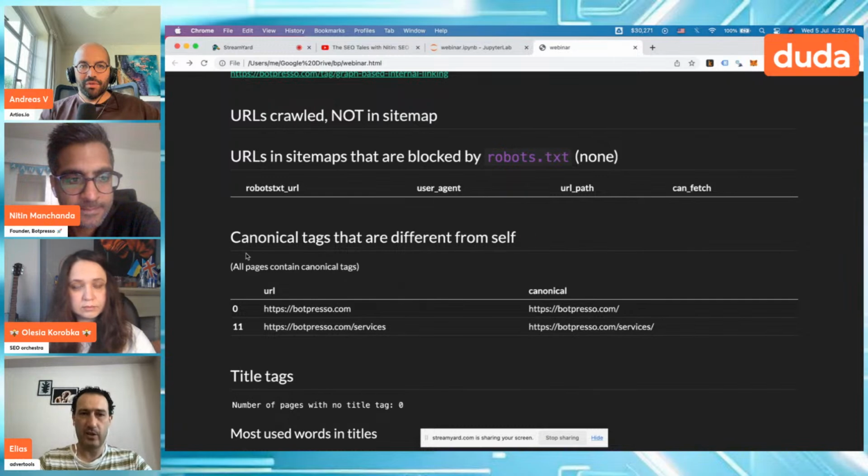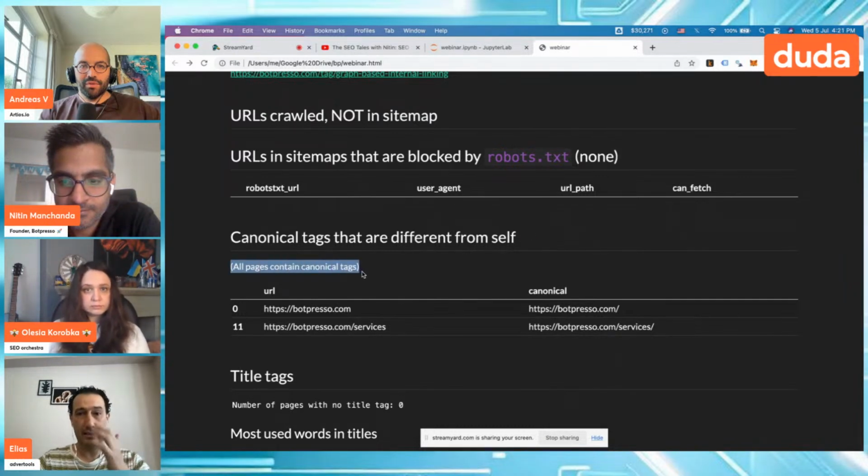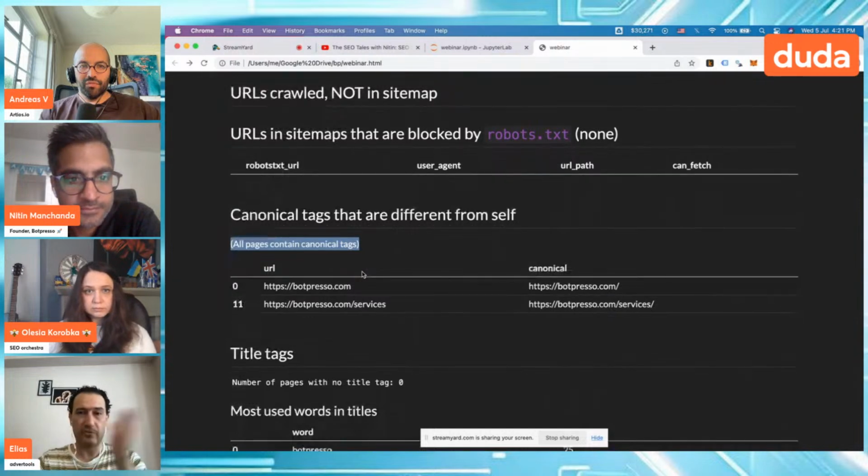We can also check the canonical tags. All pages contain canonical tags, and we can easily check which ones are different from the URL that they are on. So here we only have two, but as you can see, they're the same actually, but they're just a trailing slash. So just to keep this in mind.